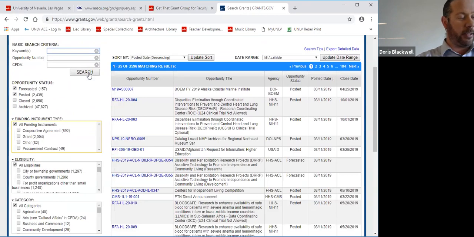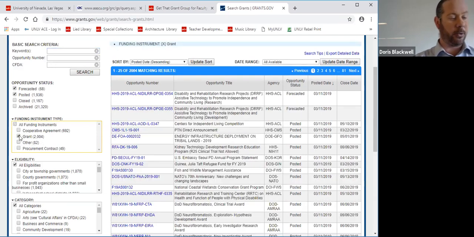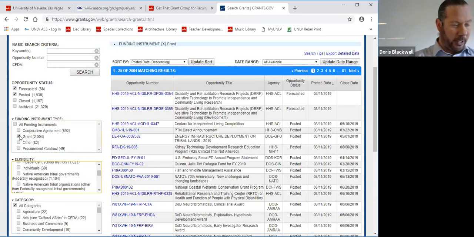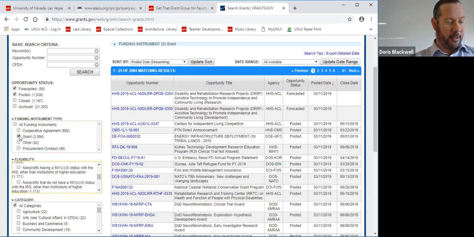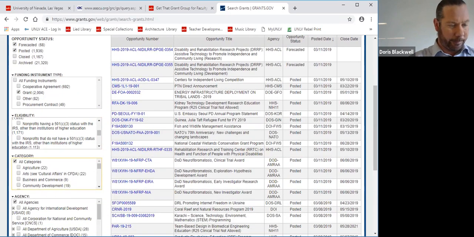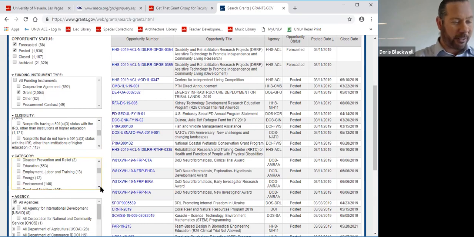If you just wanted grants only, you could select that. You don't have to. And then eligibility, you can select that. Typically, as we mentioned, there are always categories. So I'm going to look at education.